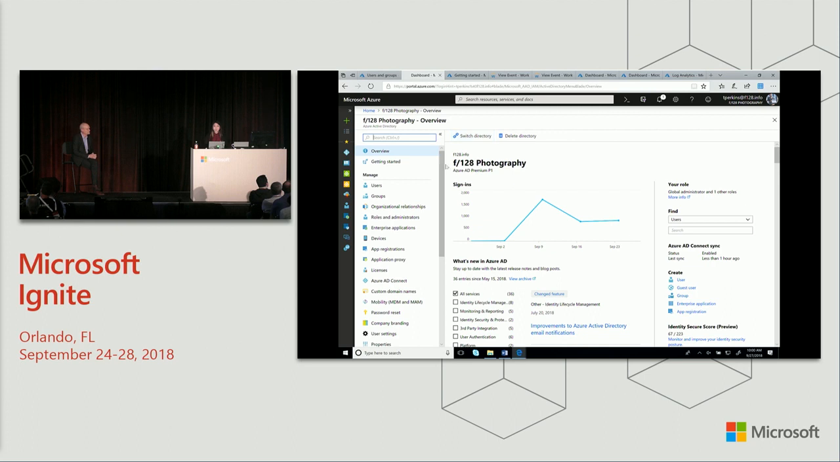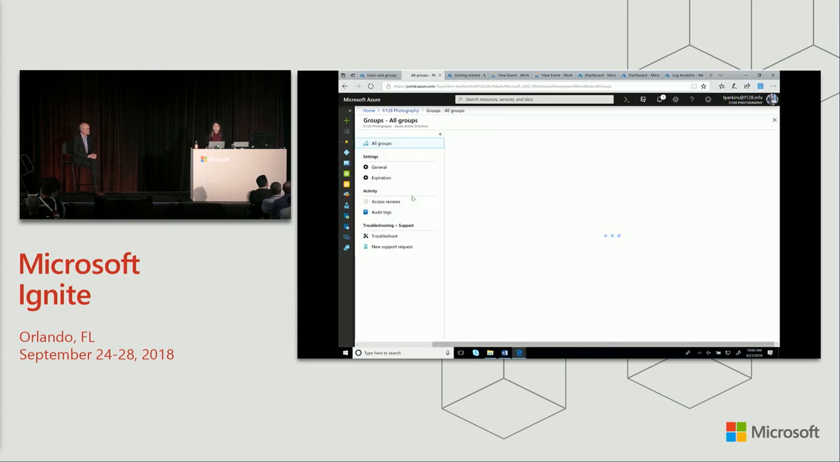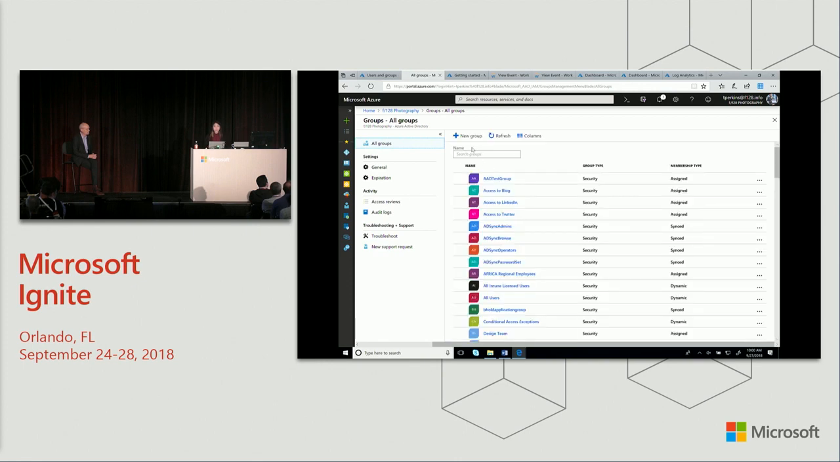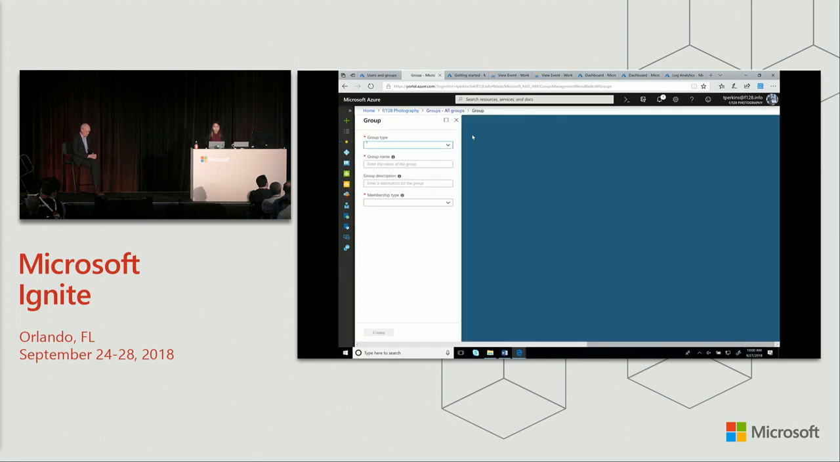I'm going to navigate to Groups under Manage on the left-hand side here. This is the list where I can find all the groups in my directory. I'm going to hit New Group here. Now I'll set the type to Security because I want it to provide access to resources, and give this a name. I can also give it a description, optionally. And the key here is that we're going to set the membership type to Dynamic User.